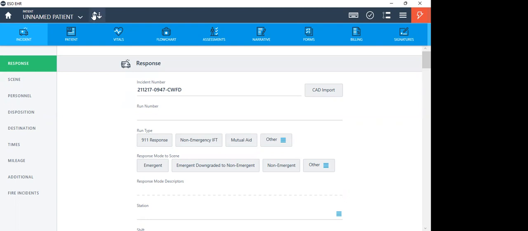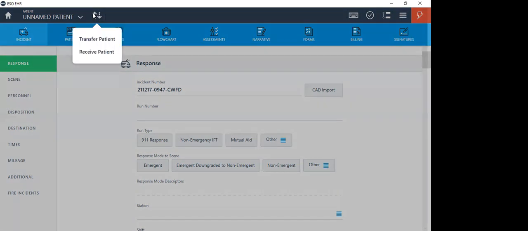Next to that, we have some up and down arrows. So this is the mobile to mobile feature, and this is the only difference between doing a report on the mobile device versus doing a report on the cloud. And it's probably the coolest feature that ESO has, at least I think it is.